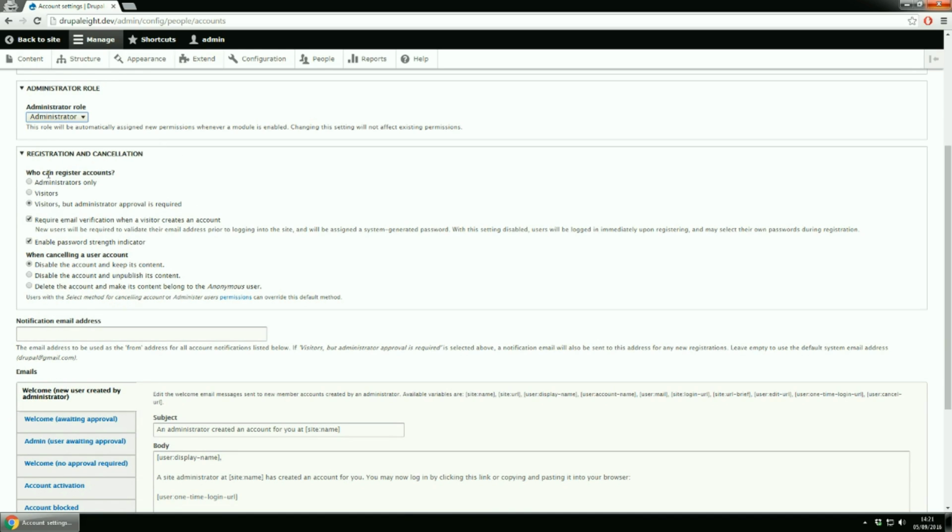Here you can say who can register accounts on your site. Maybe you just want the admin to be able to add accounts. If you choose visitors, then all people can create an account. The default setting is that everyone can create an account, but for the account to be active, an administrator must approve them. You can also have the email verification functionality active. With this setting disabled, users will be logged in immediately upon registering and may select their own password during registration. It's nice to have the password strength indicator enabled, so that users could see how strong their password is.